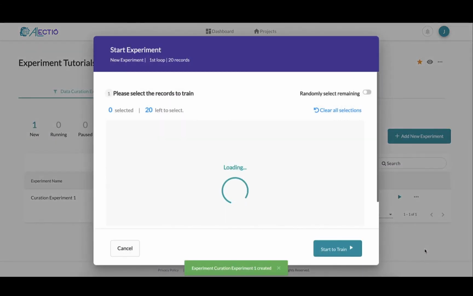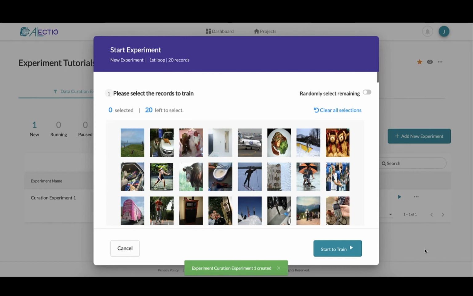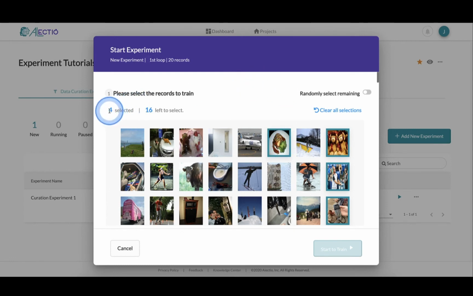So the next thing you'll see is an actual grid of, this is the Cocoa data set. This is a grid of just images that you want to try training your first loop on. Again, 20 is probably a little low if you're running a real experiment. But for the purposes of this tutorial, we're just going to stick with 20. It works the way you'd expect it to. You simply just click on the images that you'd like to run on your first loop. So we'll click these nice little bears, tennis guy, very old cell phone. I don't know what kind of food this is, but we'll click that. And you can see as you click, it lets you know how many you've selected and how many you have left to select.